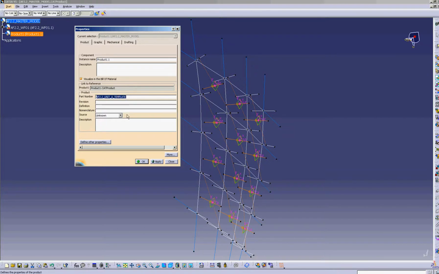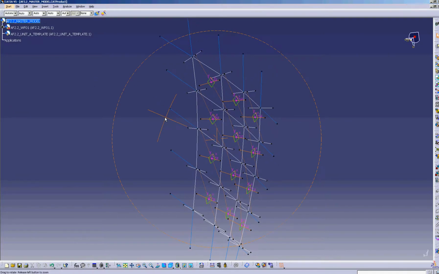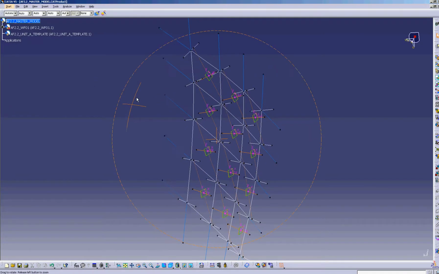And that's my part number, and I'm just going to paste it into this variable here for the component instance name, but after it I've got a .1. And I'm going to click OK. All right. So now we've got your basic product structure.